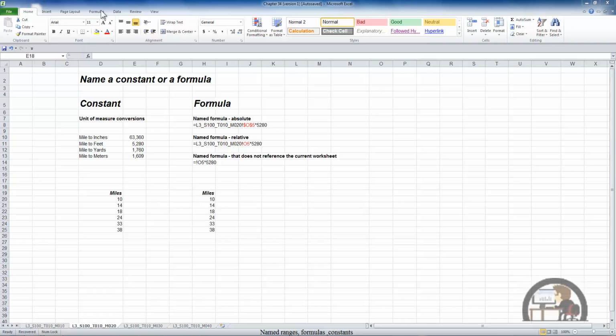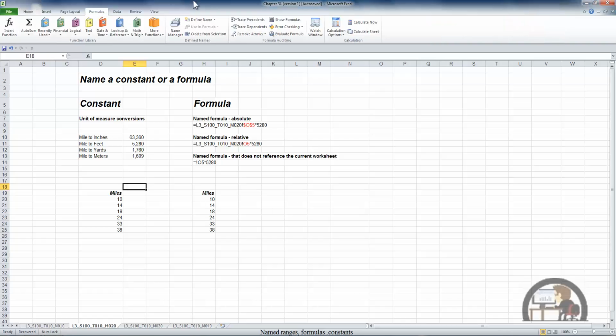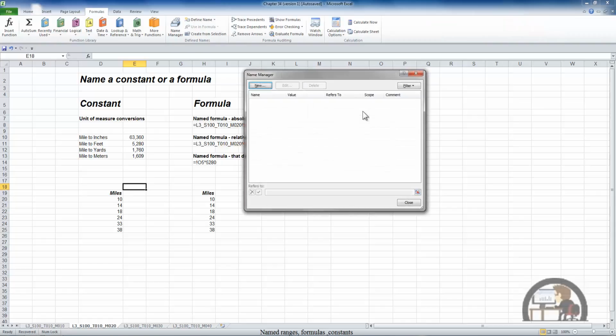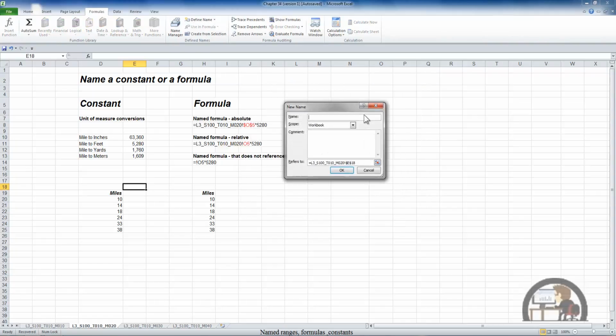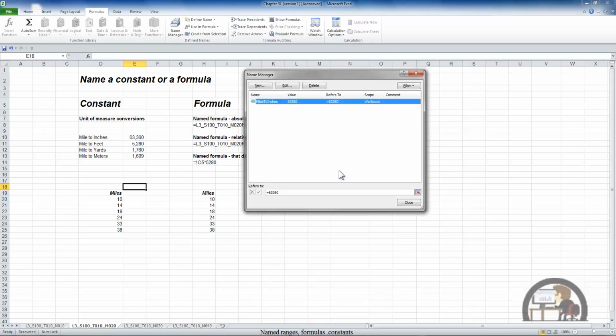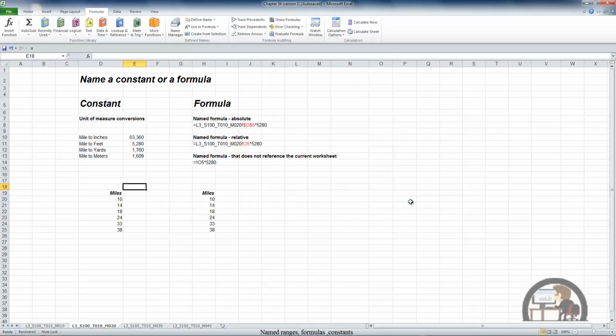I'm going to left-click the Formulas tab and go to the Name Manager and left-click New. And input a name. Leave the scope at the workbook setting. And instead of having a cell reference, I want to actually put the number in there, 63,360. Left-click OK, and close that.